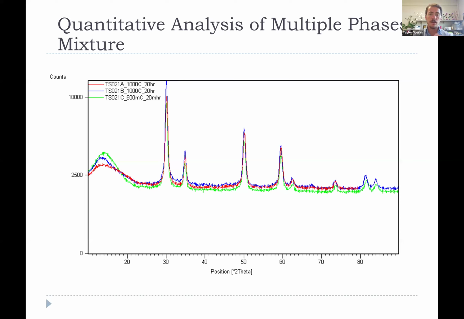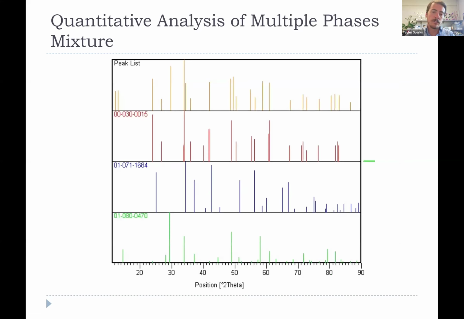So looking at this data, I had some clear peaks, and I had to figure out which one of these corresponded to different phases that might be possible. And I had a bunch of amorphous material. And honestly, I was pretty stumped on how to go about analyzing this type of data. I thought I saw evidence that there were some multiple different phases present.